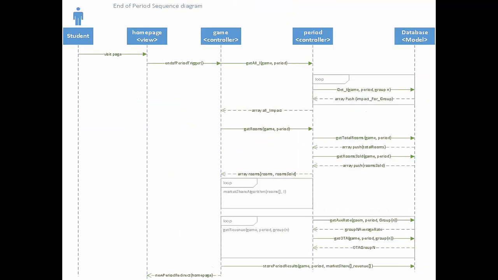End of period sequence diagram. Here the actor is a student. The student visits the home page. The home page displays the end of period trigger. The game controller gets all impact for the game period from the period controller.